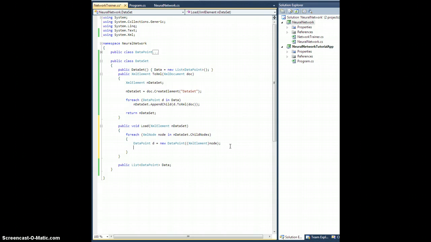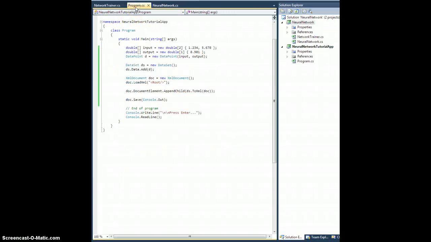And then what am I going to do? I guess data.add d, just like that. Okay, so let's do this similar trick and see if it works. Let's make a ds2 equal to new data set. And down here I'll create a second doc2 equals new XML document, just like before, doc2.load XML root.